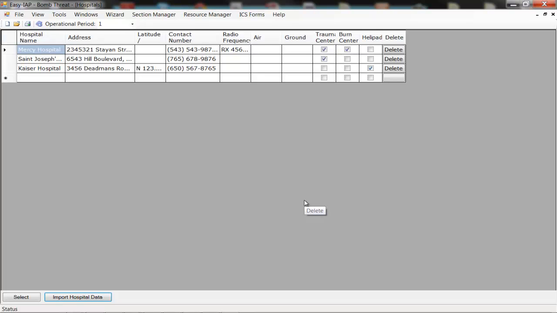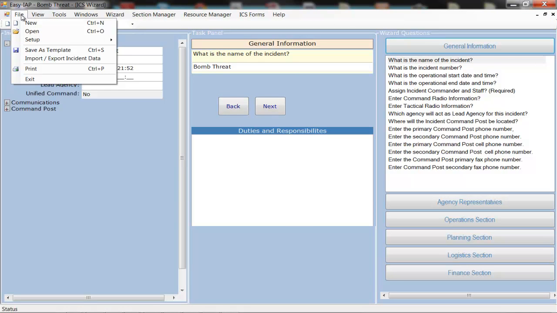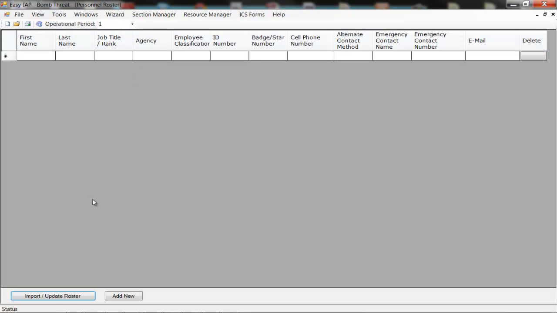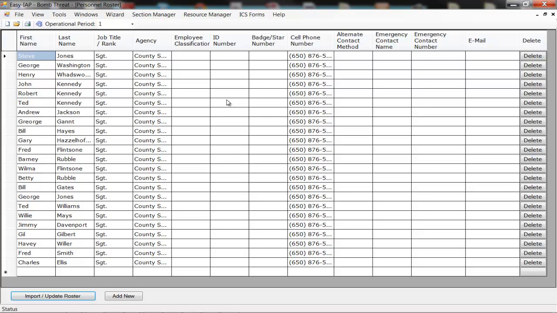Okay, now the process for all the templates is essentially the same. So let's go back up to File on the top left, Setup, and then over to Personnel. So at this time I'm going to bring in the personnel. So I'm going to click on Import Update Roster, click on my personnel. Okay, so now my personnel has now been downloaded into the program.